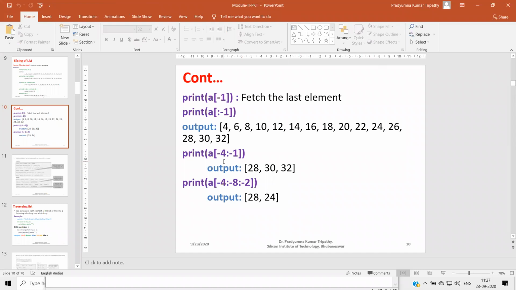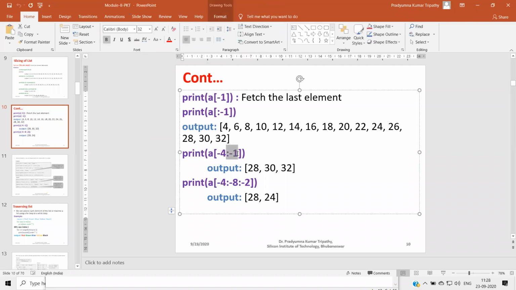Similarly, we can go for minus 4 to minus 1. I'll start with minus 4, but it should go to what? Minus 1 plus 1 means it will go to 0, so it's up to 32. Minus 1 plus 1 is minus 2, so it is up to 32 this way.